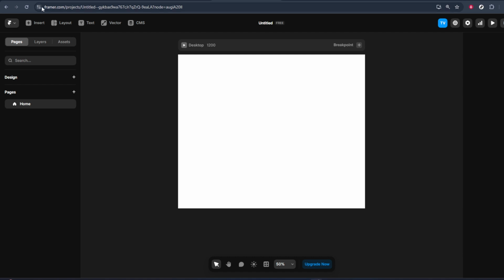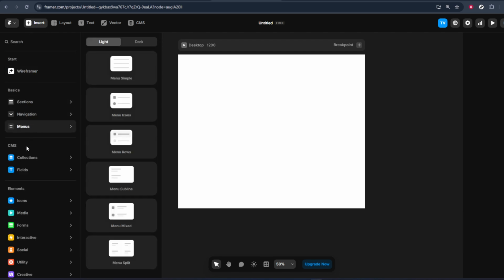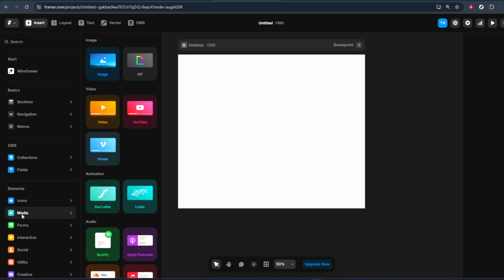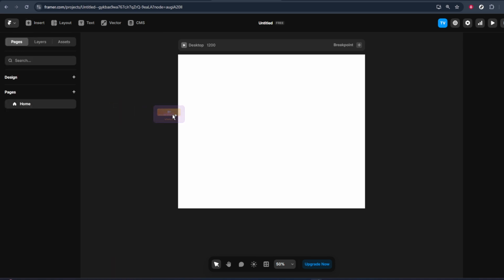Begin by going to the top left corner of the Framer interface and clicking on Insert. This is where you can add all sorts of elements to your page, from basic frames and text to interactive components. Once the Insert panel is open, look for the section labeled Media. Click on Media to expand the options that are specifically designed for adding images, videos, and other visual content.